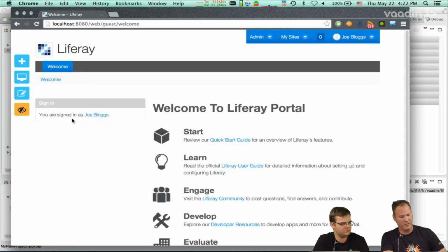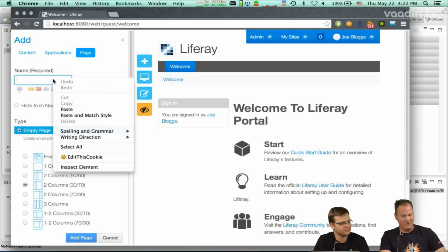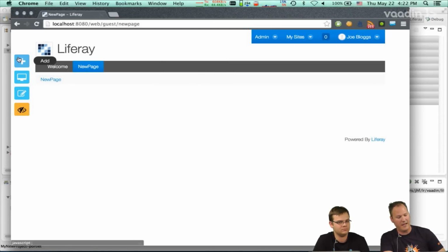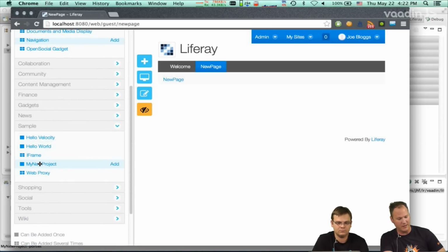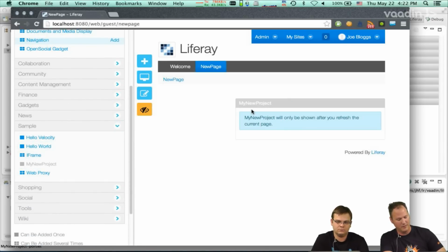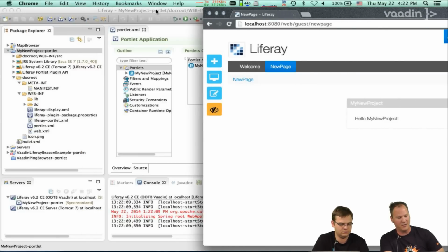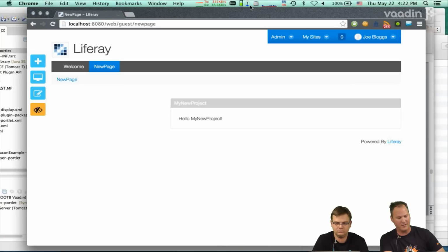Test. By the way, don't use that in production. Everyone knows it. I'll create a new page with Liferay 6.2. It's super easy to create pages. New page, add page, and now I can add the application I just created. It's under Sample, and here it is. I can drag and drop it directly onto the page, and it appears: Hello, my new project. It's a very simple Vaadin application. It's got one label on it. Let me show you that again because I went past it quickly.